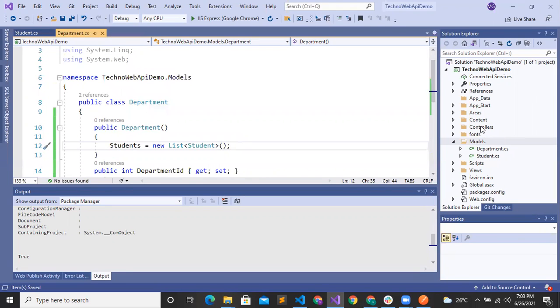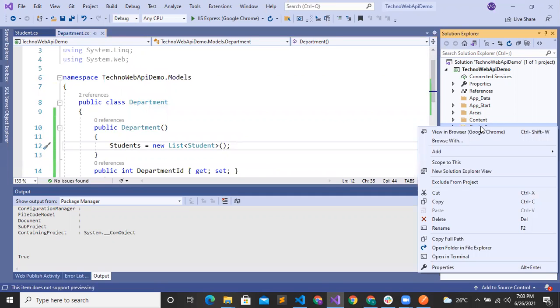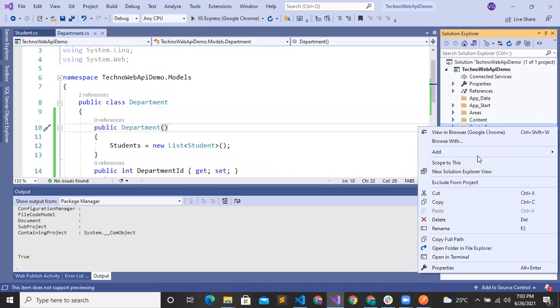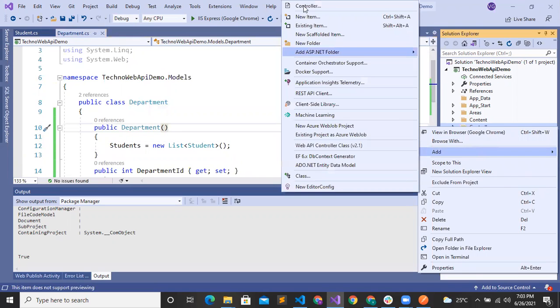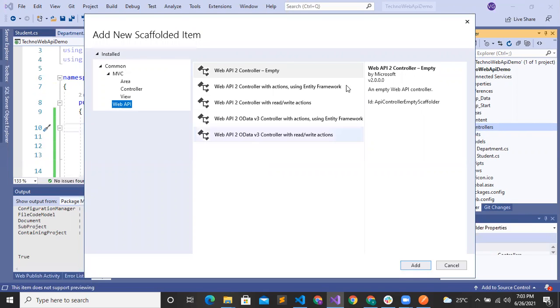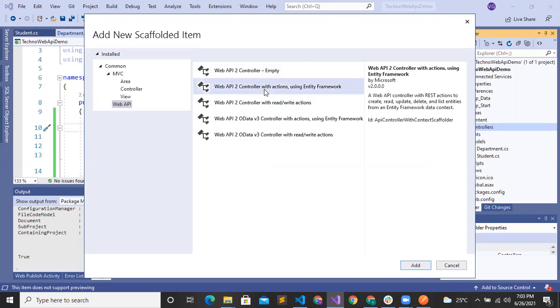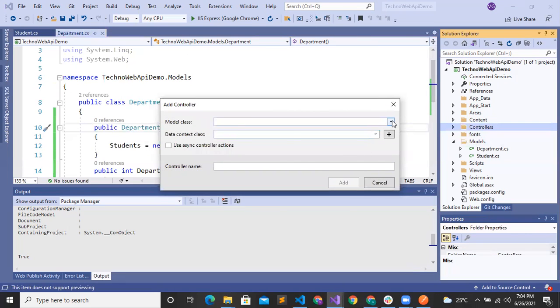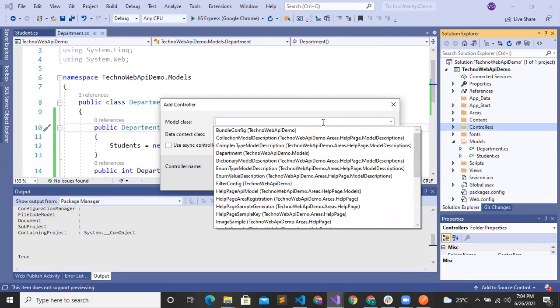Now we will create the controller for our models, for department and student also. So right click on controllers, add controller, select Web API, Web API 2 controller with actions using Entity Framework, add. Choose the model class. We will create the controller first for department.